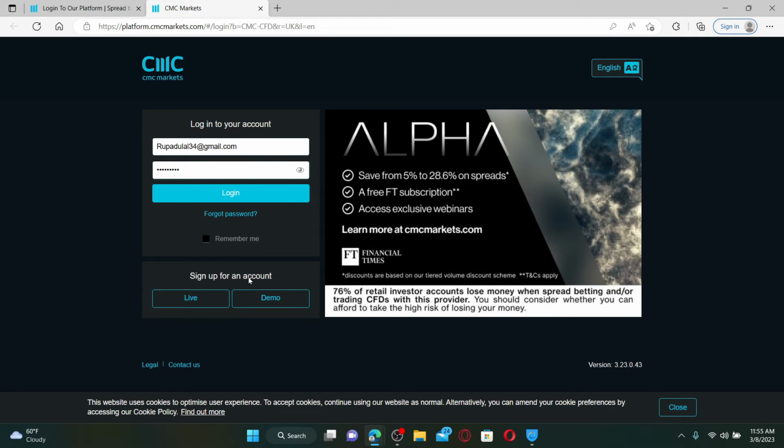If you've not yet signed up for an account for CMC Markets, go ahead and select either the live option or demo option and follow the registration process till the end. After filling in your credentials correctly, click the login button and you'll be able to get access to your CMC Markets account. That is how it can be done.